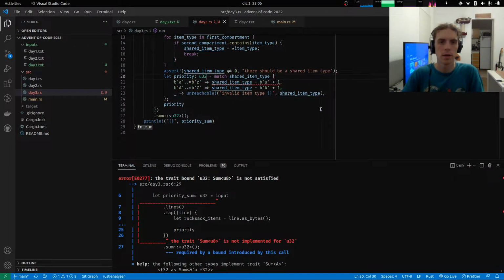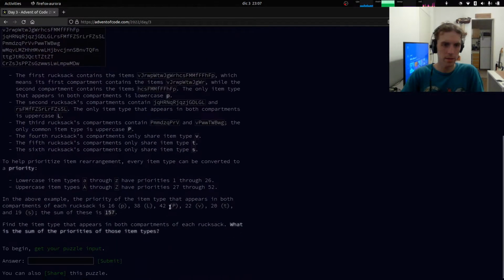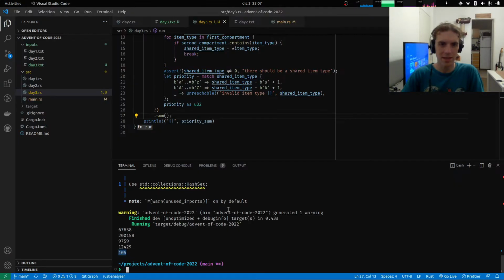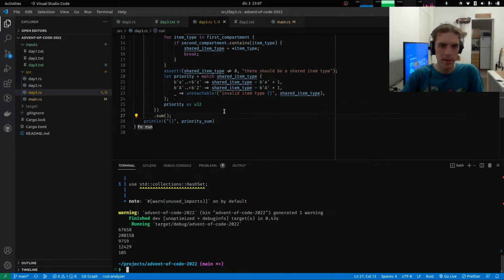So I guess we could get the priority, which a single byte should be able to hold, but transform it to U32 in there. Let's remove this. Yes, no more complaints. Cargo run. 105. Was that the correct answer? No, it wasn't. So we screwed it up at some point.